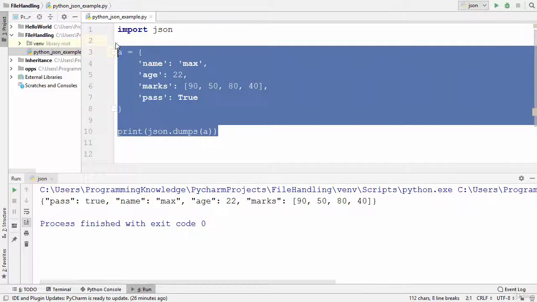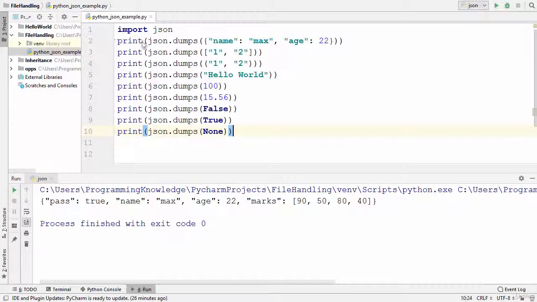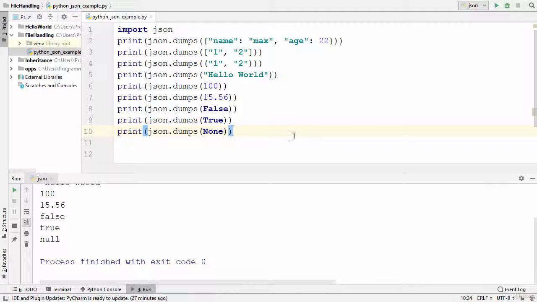So let me show you how you can provide all these values into this json.dumps function. Here in the first print statement, I have provided the dictionary. In the second print statement, I have provided the list. In the third, we have provided a tuple. In the fourth statement, we have provided the string and then the integer and then float values. And then we have provided the two boolean values, false and true. And at last, we have provided this None keyword to this dumps function. So let's run the code and let's see what happens.